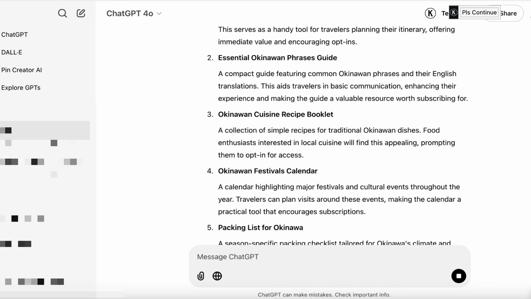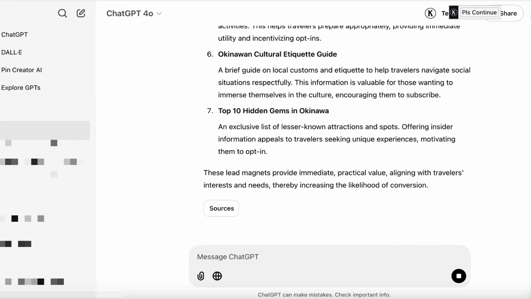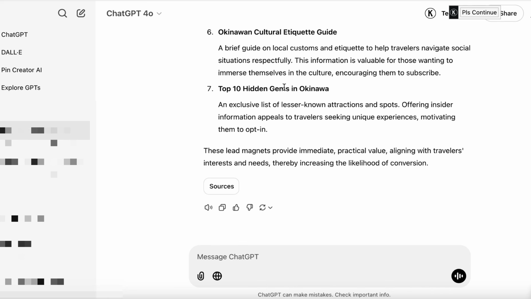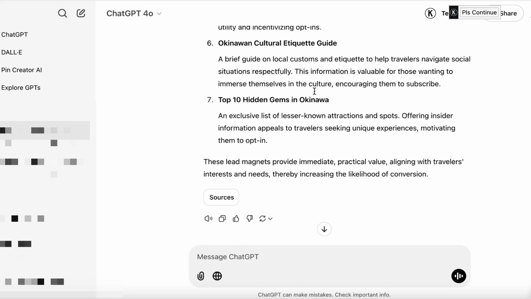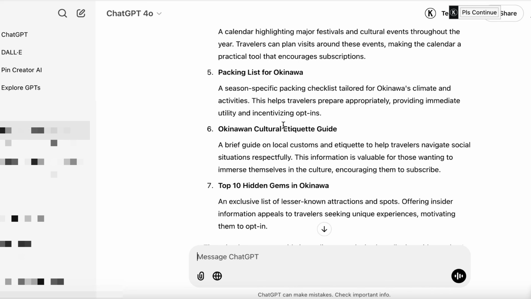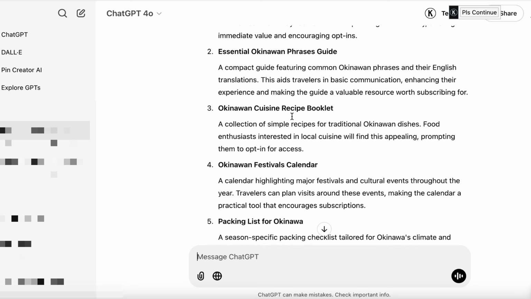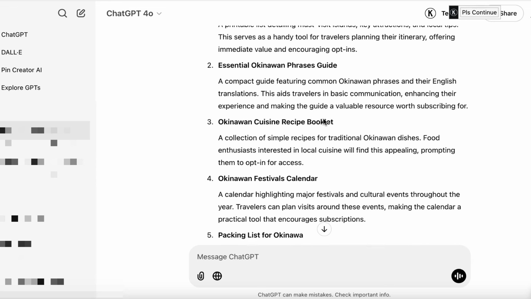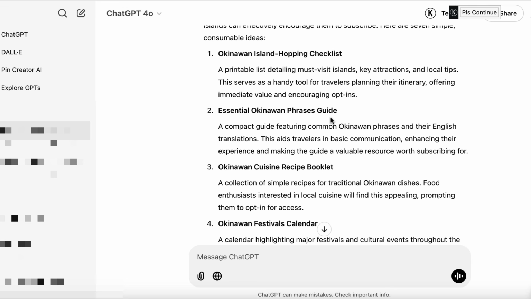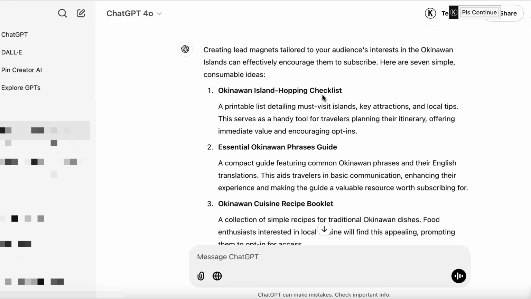Some of these are going to be easier for us to make than others, but we've got top 10 hidden gems in Okinawa, which could be a list of lesser known attractions and spots, cultural etiquette guide, a packing list, Okinawan festivals calendar, Okinawan cuisine recipe booklet, essential Okinawan phrases guide, Okinawan island hopping checklist.